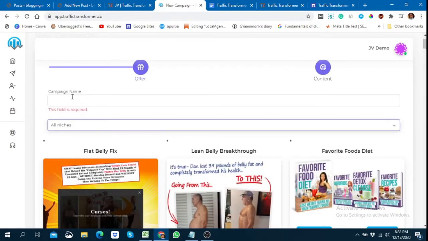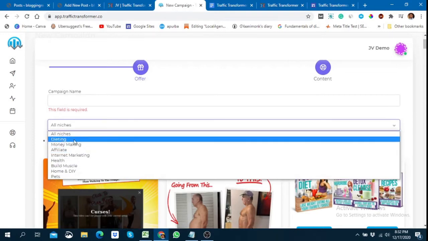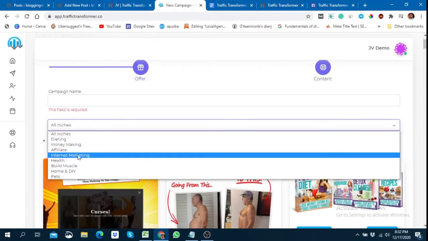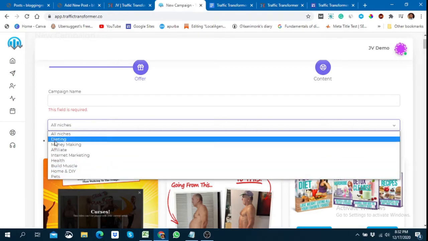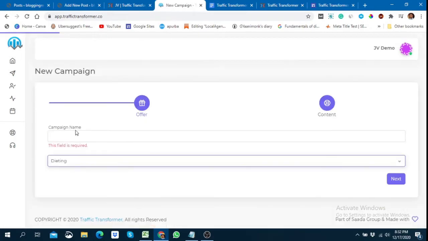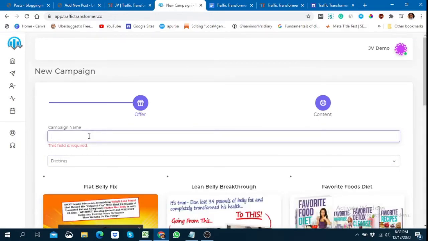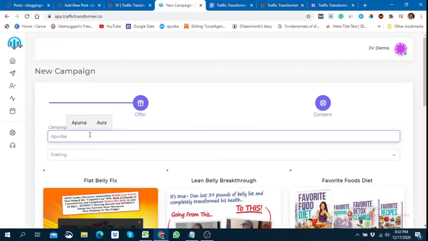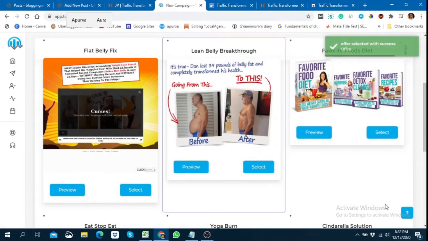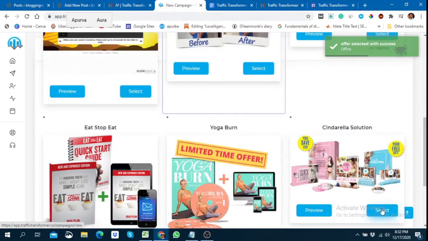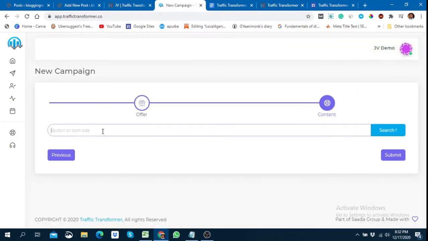So here you can see that you have to give a name to your campaign and select your own niche. So there is dieting, money making, affiliate, internet marketing, health, home, pets. Okay, so first diet. I will go for diet and make my name as a campaign name, and select lean belly. So I need lean belly. Okay, so click on lean belly and click on next.